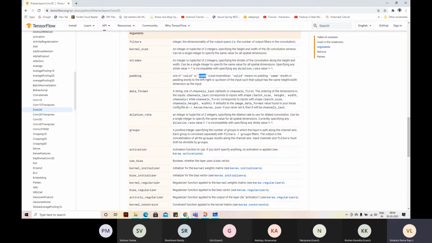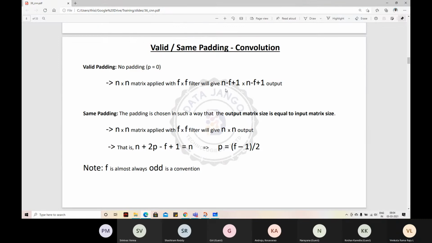What is valid? You take an n by n matrix and apply an f by f filter, and you get an n minus f plus 1 by n minus f plus 1 output. This is called valid padding. No padding at all, zero padding, is called valid padding.